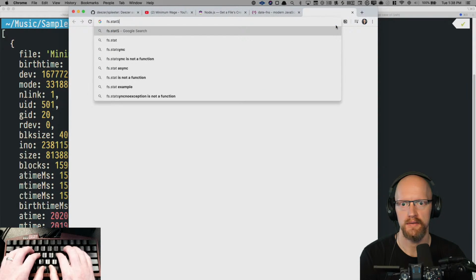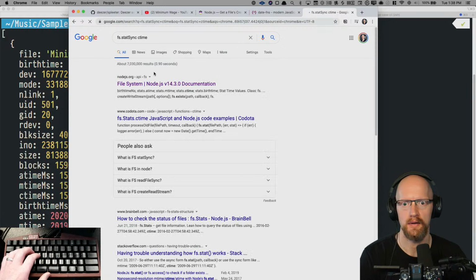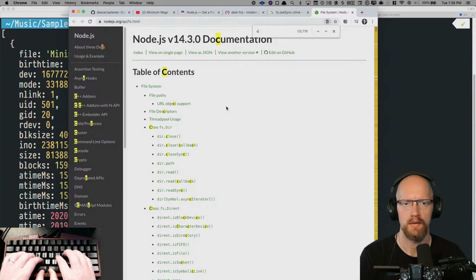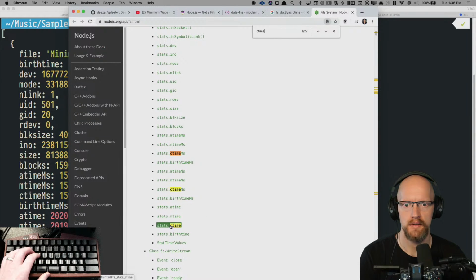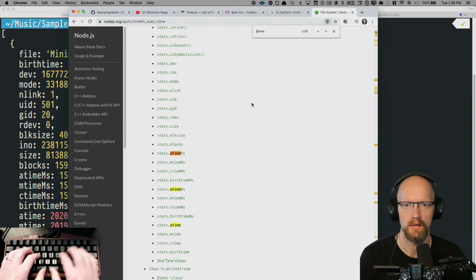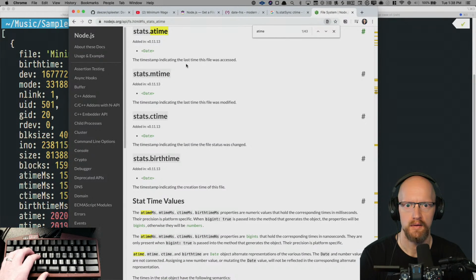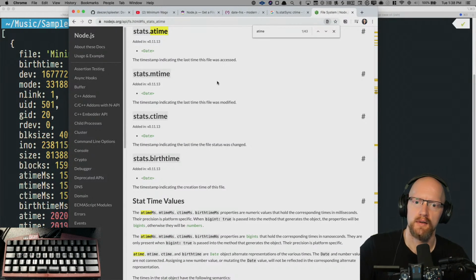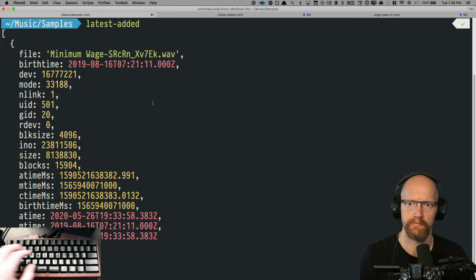fs stat sync C time. C time: timestamp indicating the last time the file status was changed. Birth time, A time. Stats.A time: last time this file was accessed. I guess changed works. Maybe.